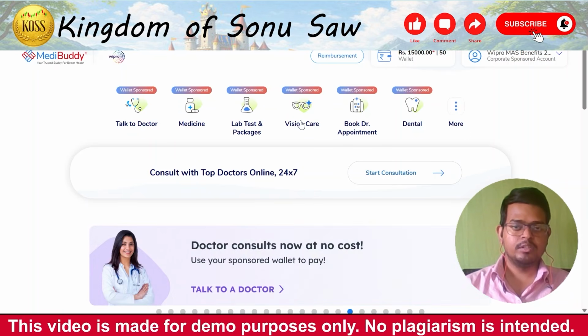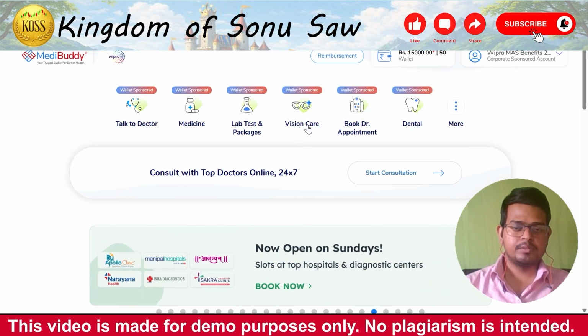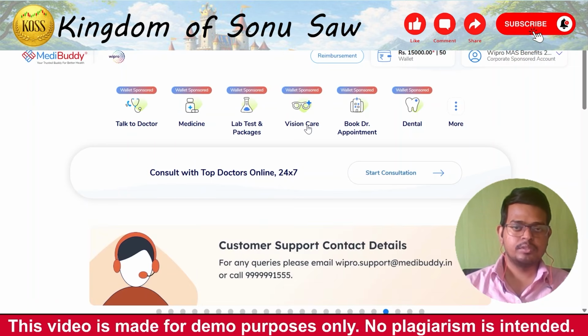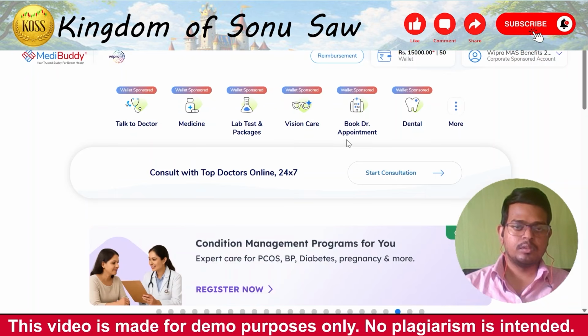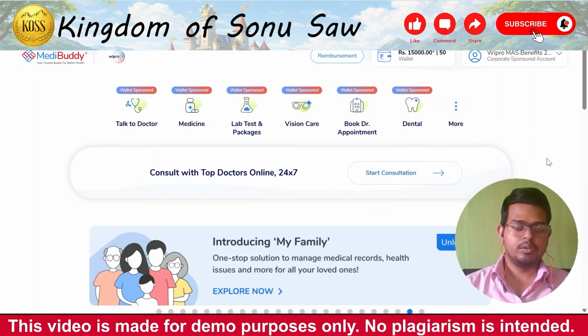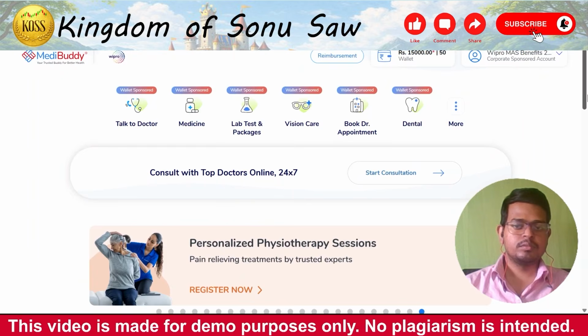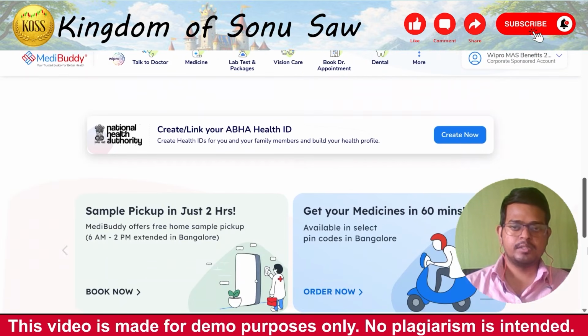Vision care is not covered, but for full-time employees I will create a separate video on how to buy frames and lenses from Lenskart and how to do the cashless transaction for this. Booking a doctor appointment, dental and all other things, guys, are not in our policy. So that's it, the simple website.